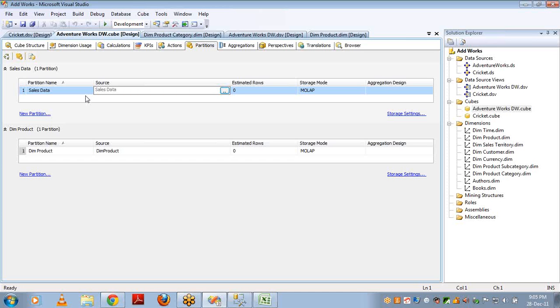Now let's see how to create partitions. There was a limit set in 2005 that you can create only 2000 partitions per measure group. Now that limit is removed, you can create any number of partitions per measure group.